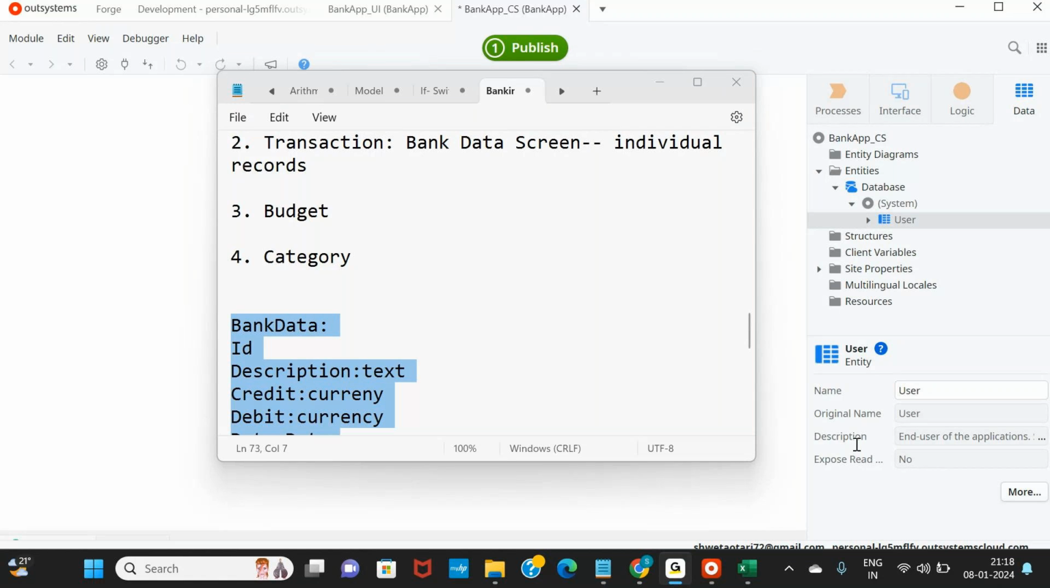Okay, so what you do: I have given you the business requirement, what all things you have to include in the application. I have given you the entities. Now think on it: what categories you need, how you will define the budget, and what data you will add in the bank data. You work on it today, and then we will implement these things tomorrow in tomorrow's session.